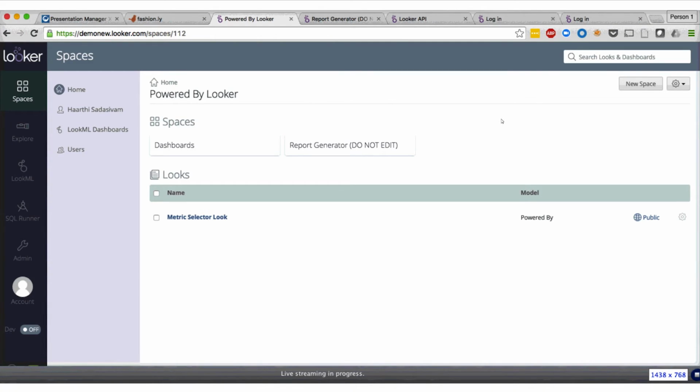Perfect. All right. For the embedded metrics, can you drill down or interact with them?